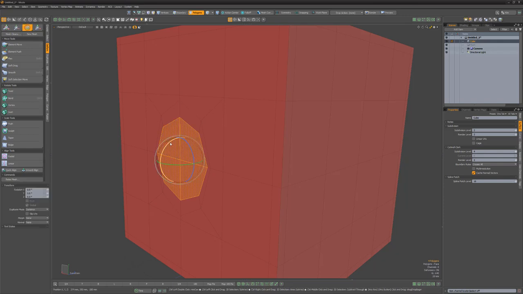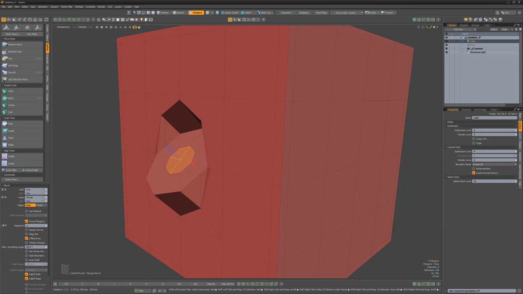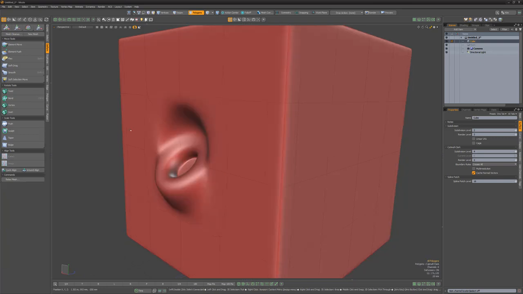Select the four inner polys and rotate them 45 degrees. Inset the selection with the polygon bevel tool. Then bevel two more times to create a hole. Convert the mesh to Catmull-Clark sub-Ds.